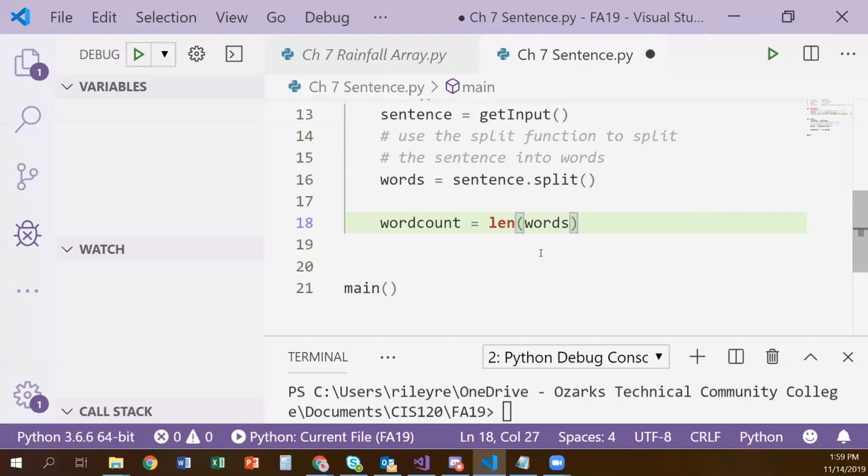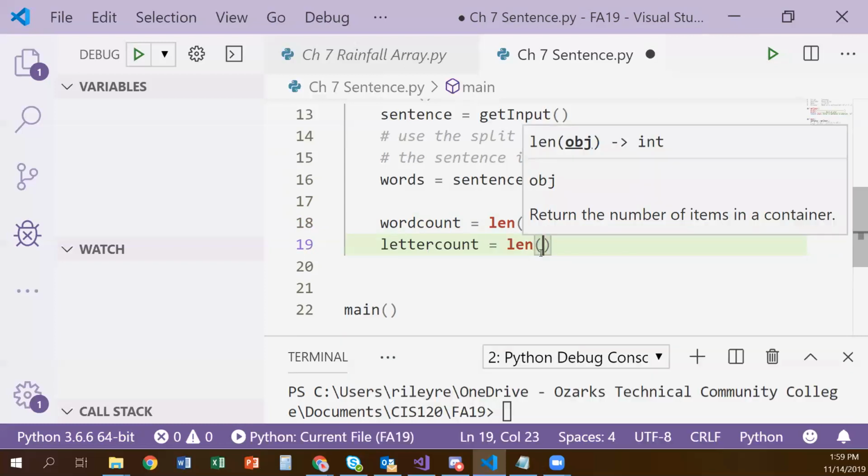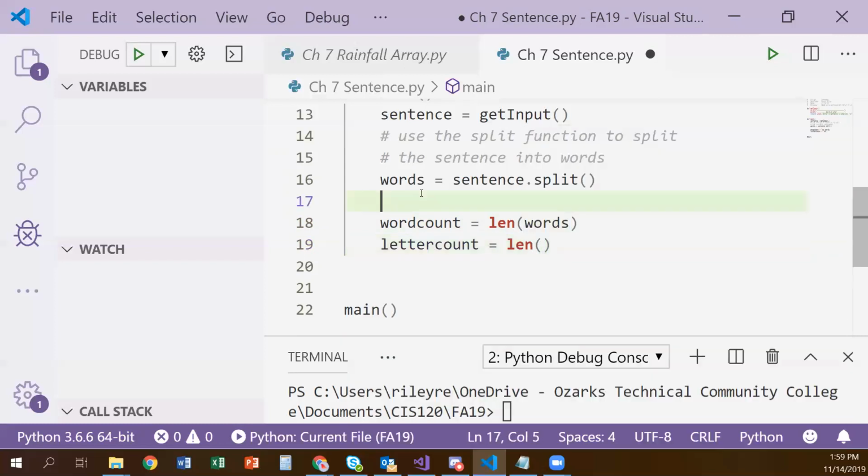Now, whenever we are looking at our words array, the length function is going to give us how many words, different entries, are in that array. But let's try another variable. Let's create a variable called letter count. Now, how could we find out how many letters were in all of those words? What would we have to do a length of?